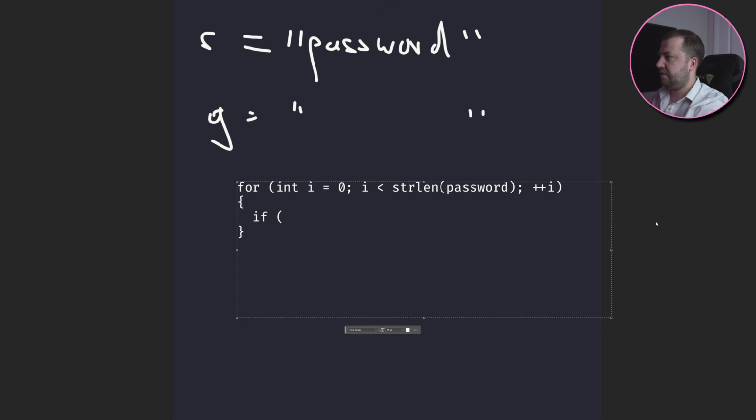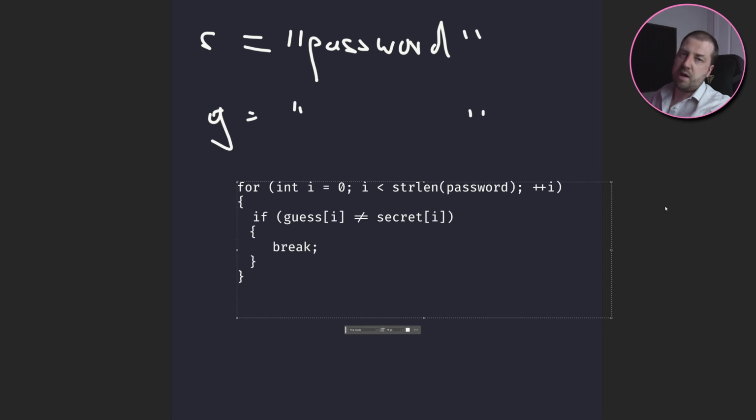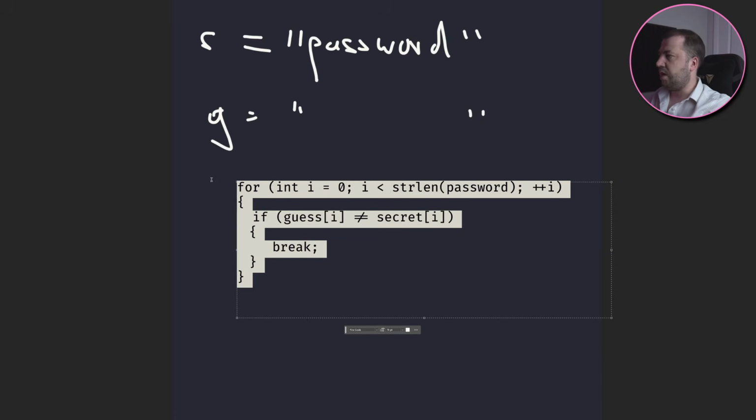And if guess[i] doesn't equal secret[i], break. Photoshop is not a good code editor. So you might imagine that this might roughly be the code that you would write to check a password.